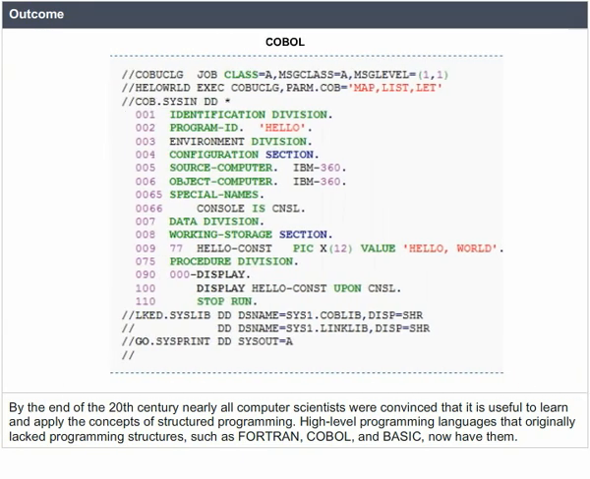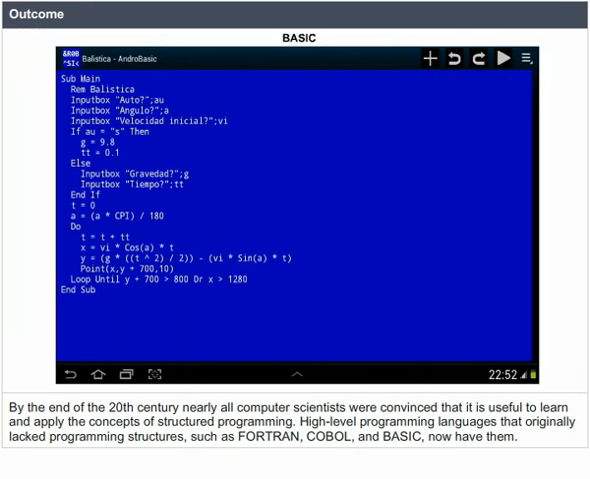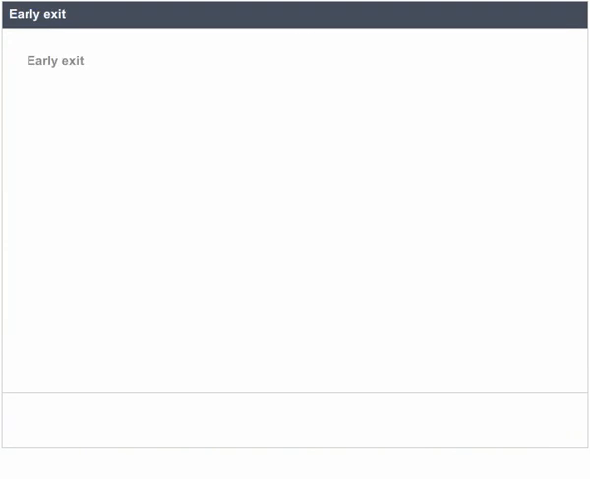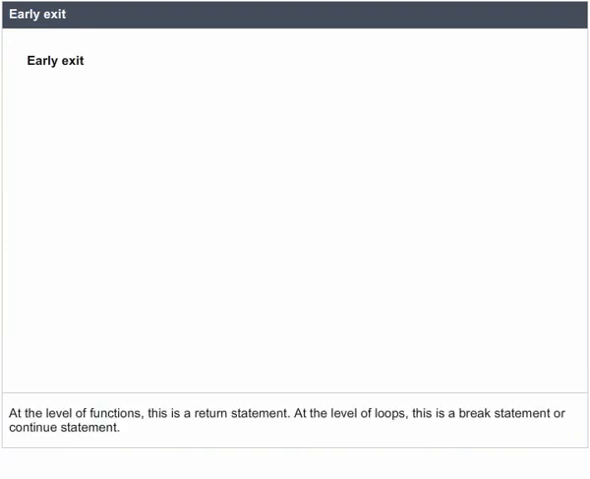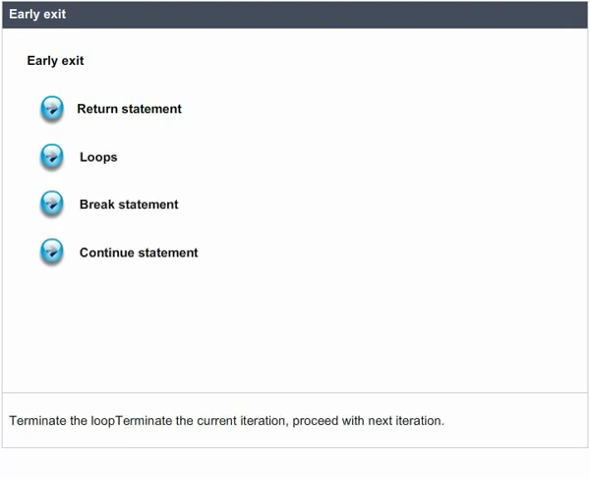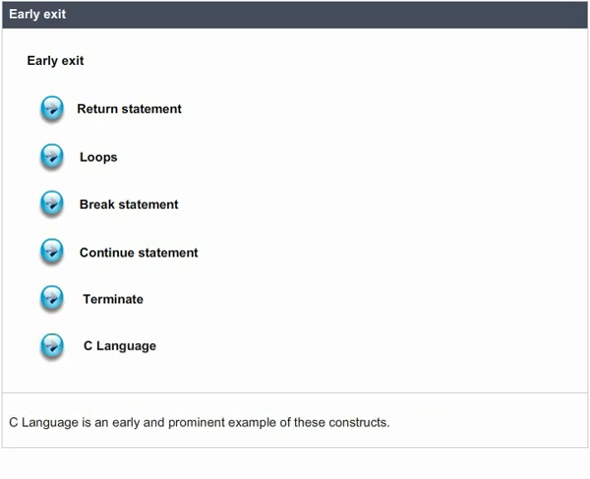Early exit. At the level of functions, this is a return statement. At the level of loops, this is a break statement, which terminates the loop, or continue statement, which terminates the current iteration and proceeds with the next iteration. C language. C is an early and prominent example of these constructs.